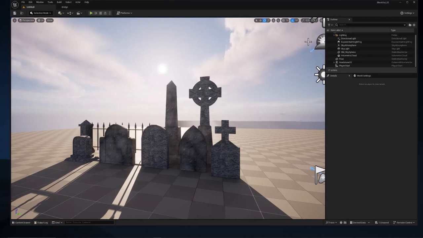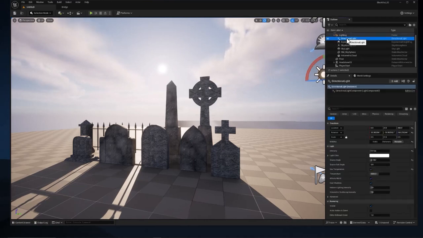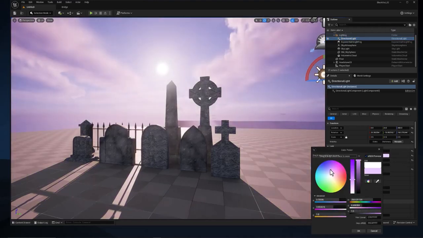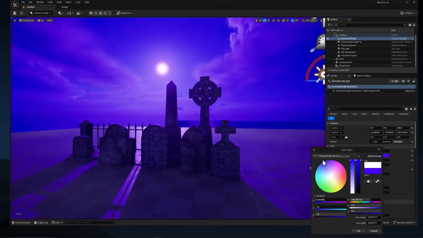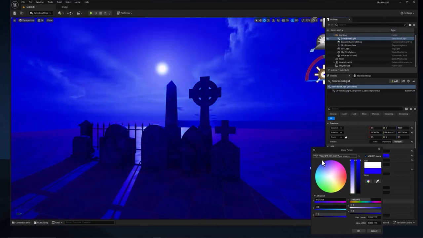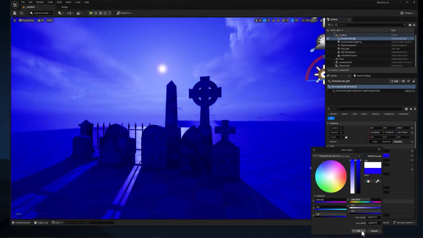and it's right there. And then we're going to select the directional light, which is what creates this, and we're going to change the color of it to blue. And you can see we already get a nice effect right there just doing that.